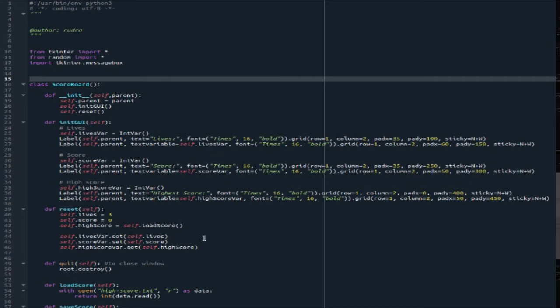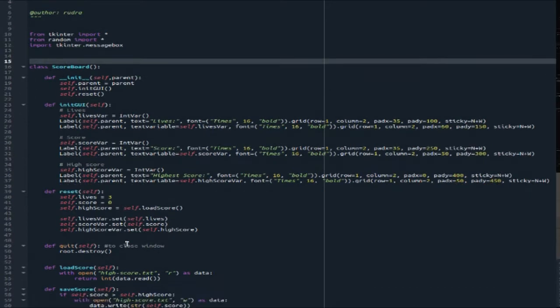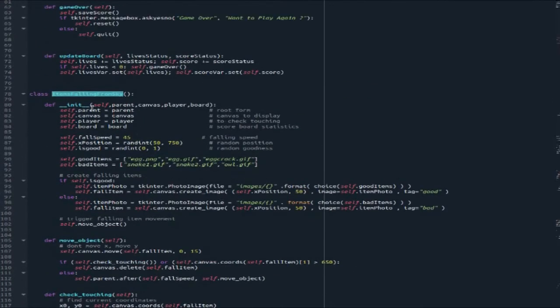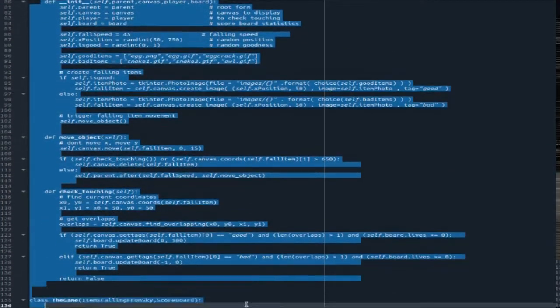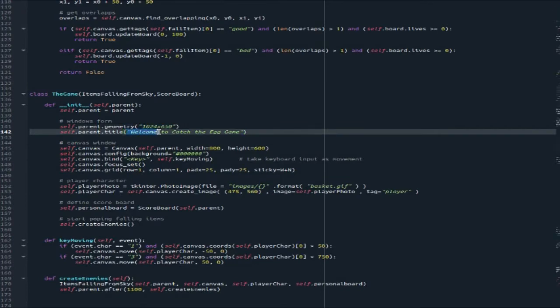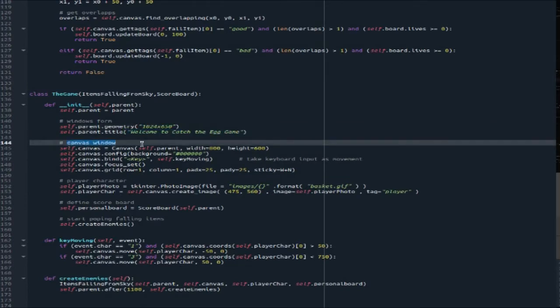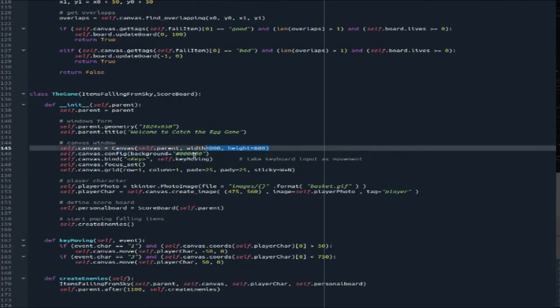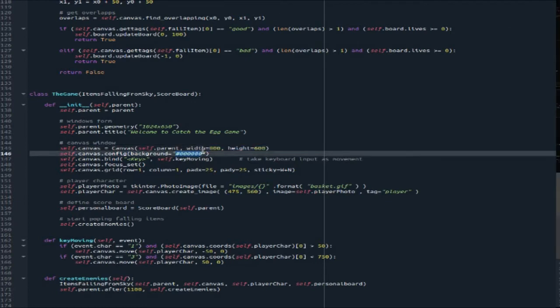As discussed, let us write code for different things like the scoreboard and items falling from the sky, and let's include them in the game class. This piece of code is for the scoreboard. This piece is for items falling from the sky. This piece is for create. This is the window geometry and title. Canvas window is a place where we play the game. So its height and width are defined in pixels.